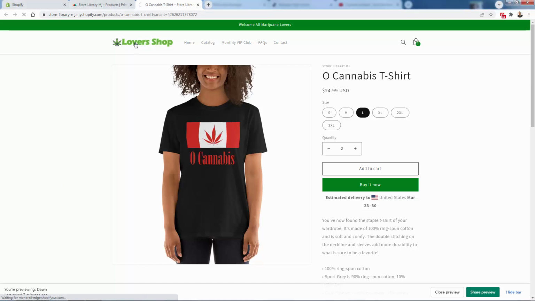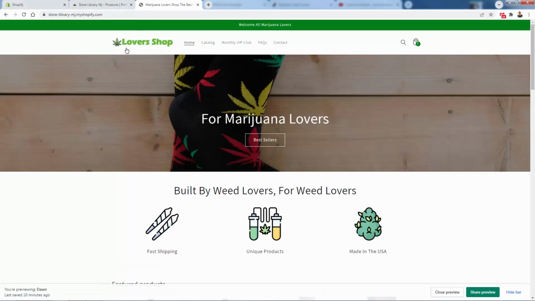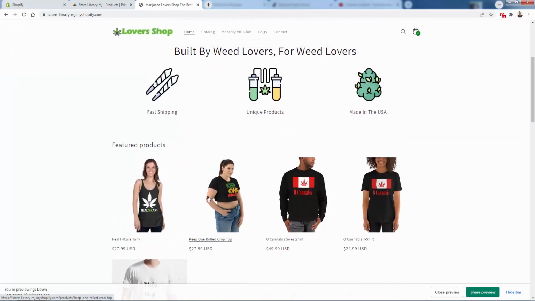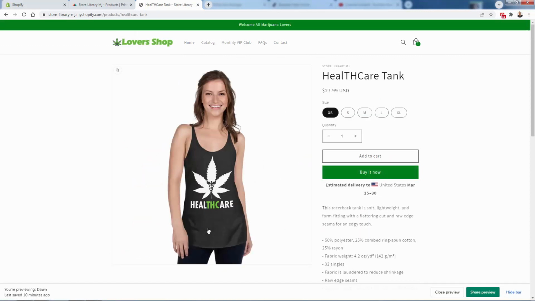So the strategy here, you build this asset, you brand it to your niche, color scheme, logo, imagery, icons, then you fill it up with print on demand products that you'll never have to touch. You see the O Cannabis t-shirt, I turned it into a sweatshirt. Here's a couple other designs. We got a crop top. We have this tank top, which is super popular. These designs all came from ecomlibrary.com.